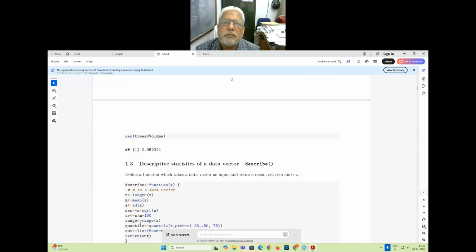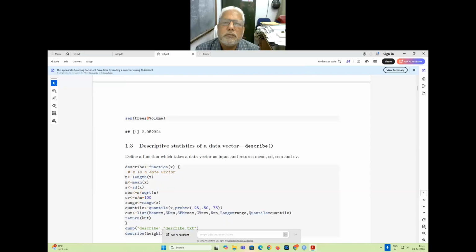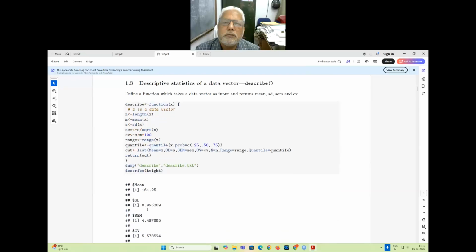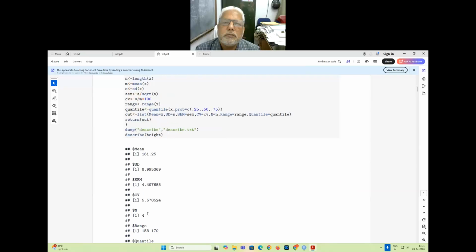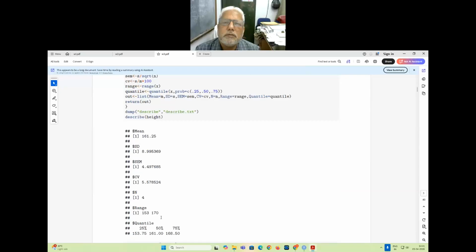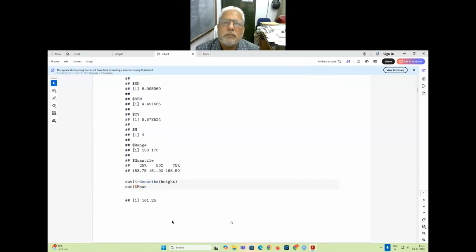Range of x and quantile, with x prob equal to 0.25, 0.5 and 0.75. Out is equal to list, and this will generate the list: mean, SD, SEM, CV, number of observations, range, and then quantile. Out is equal to describe height, out one mean.